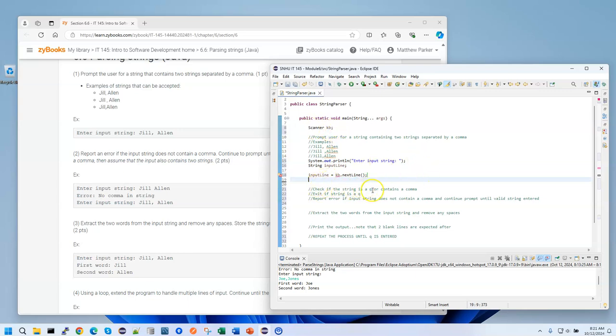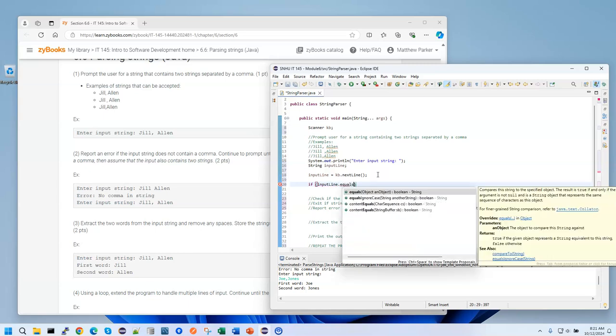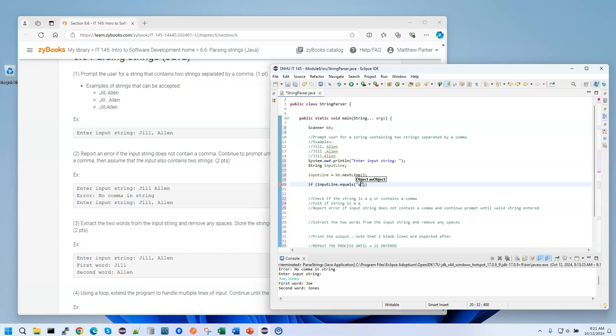So we need to check if that string is a Q or contains a comma. So again, I would do it like this: input line. We can do the dot equals. We can check if it's a Q.